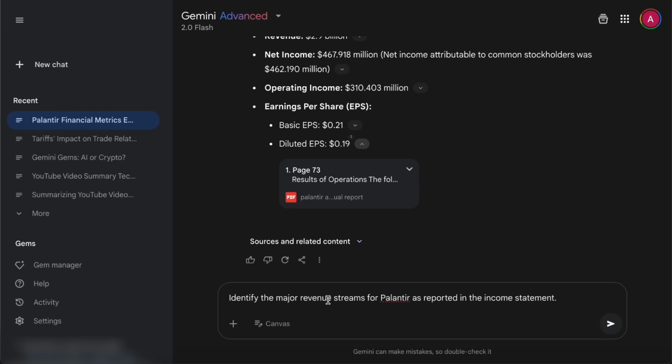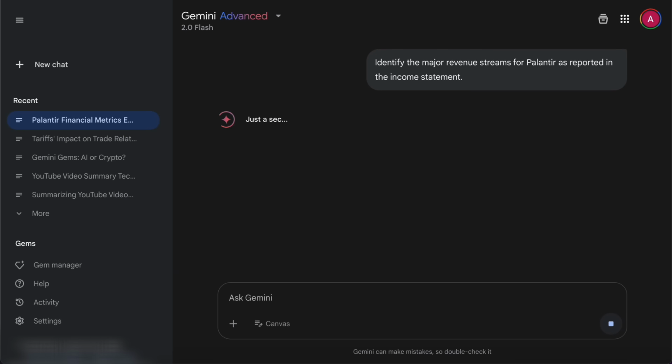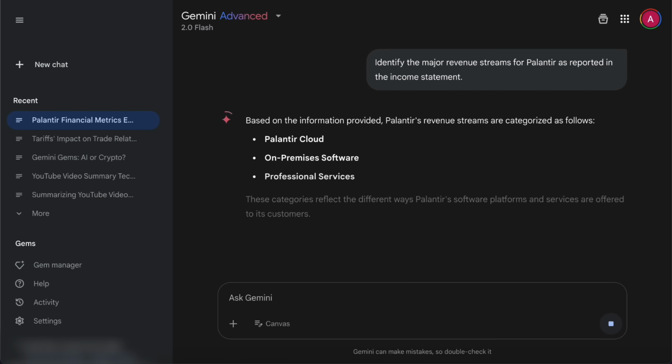Then I ask about the major revenue streams for Palantir. Again, it is able to grab that info super fast.